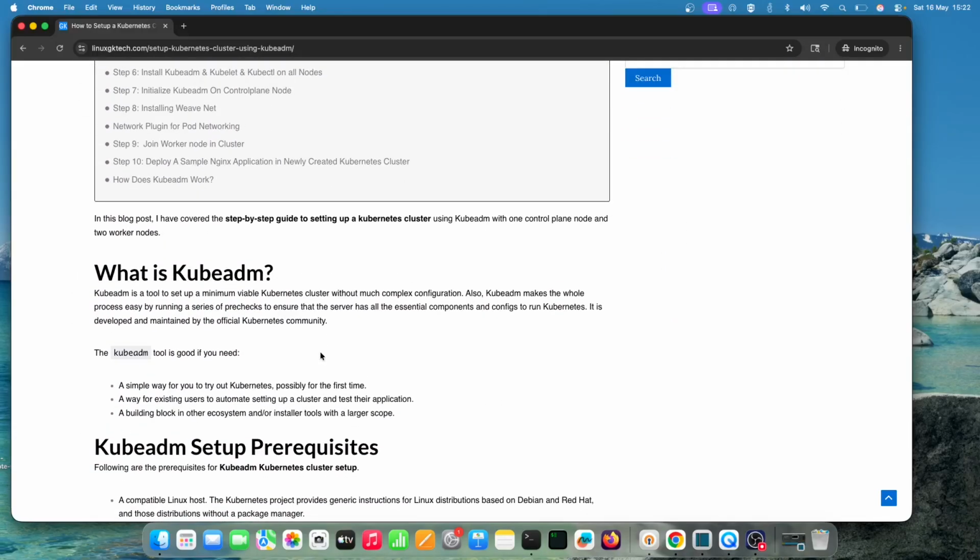Now we will discuss what is kubeadm. Kubeadm is a tool to set up a Kubernetes cluster without much complex configuration. Kubeadm makes the whole process easy by running a series of pre-checks to ensure that the server has all the essential components and config to run Kubernetes. It is developed and maintained by the official Kubernetes community.